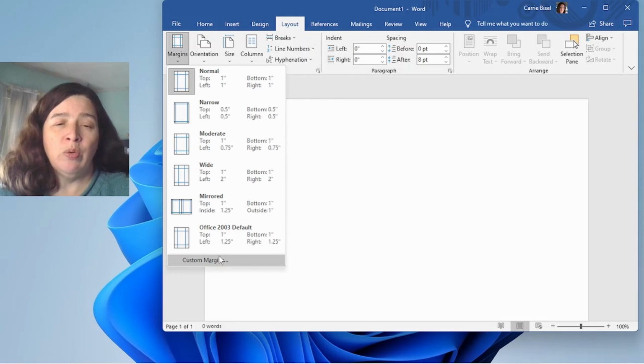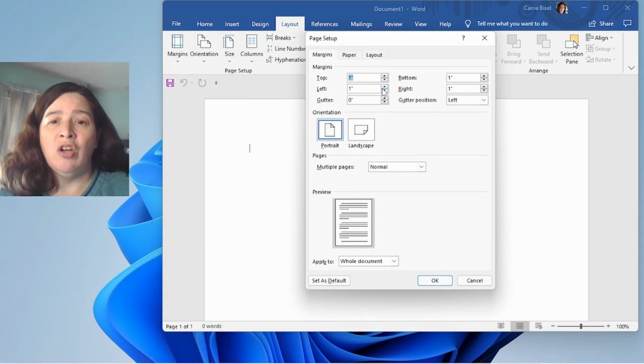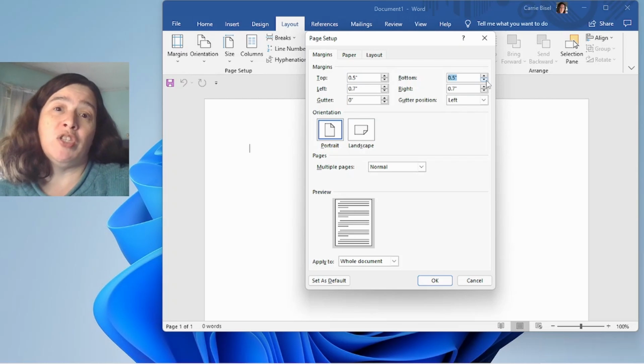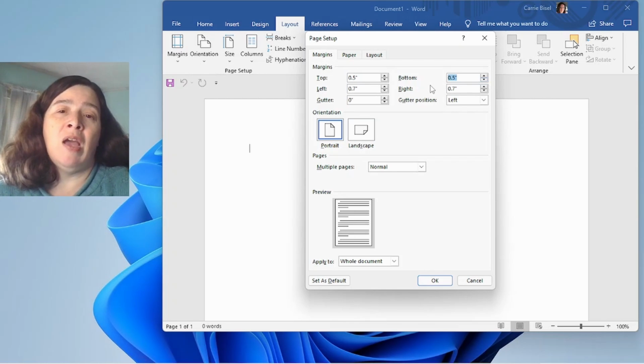So I like to go down to Custom Margins, and here's where I can choose on the left and right. I want to go 0.7 so that I have a little more space on the sides of my document, and at the top and the bottom I like just having a 1/2 inch margin. I like the 0.7 on the sides because that still gives me room if I want to 3-hole punch my printouts, but it doesn't take up all of the space on the page. And again, at the top and the bottom, I like to use the 1/2 inch.